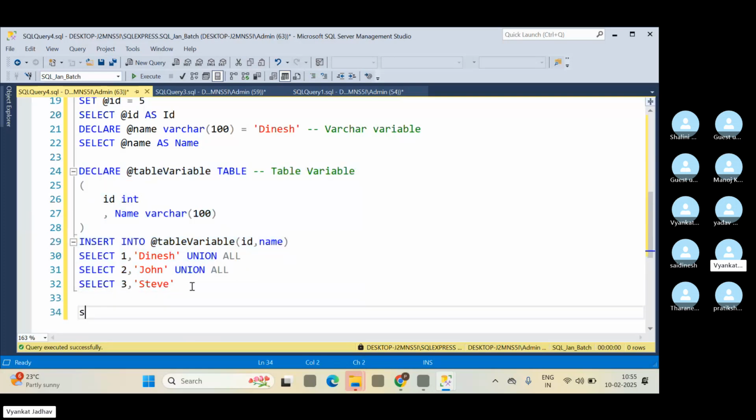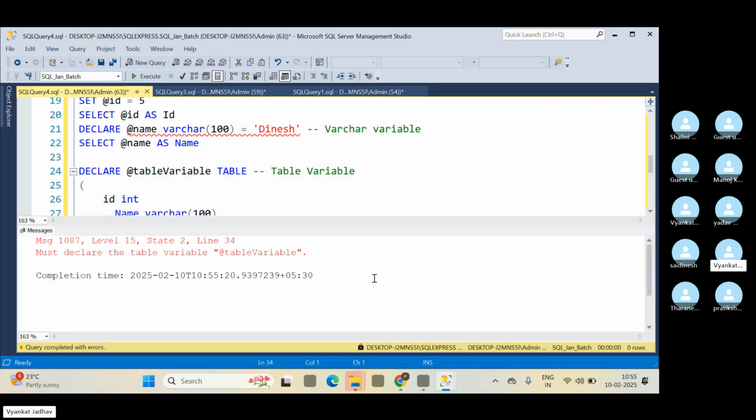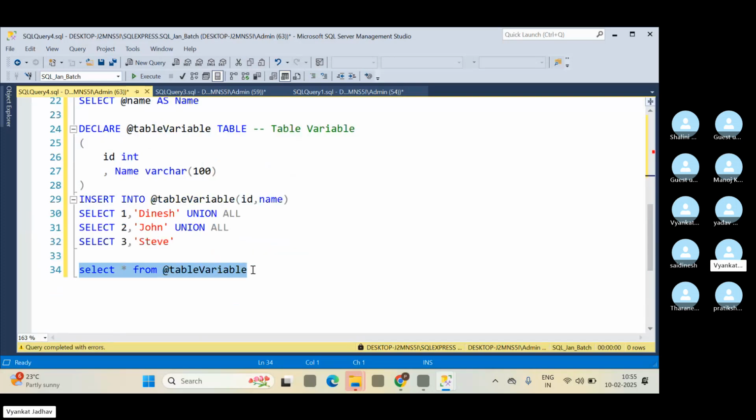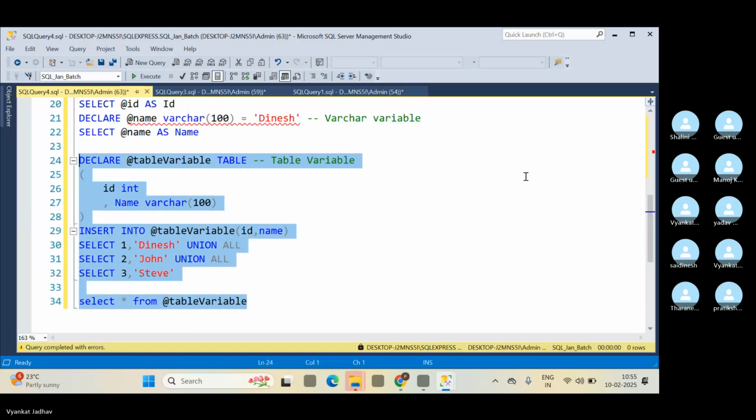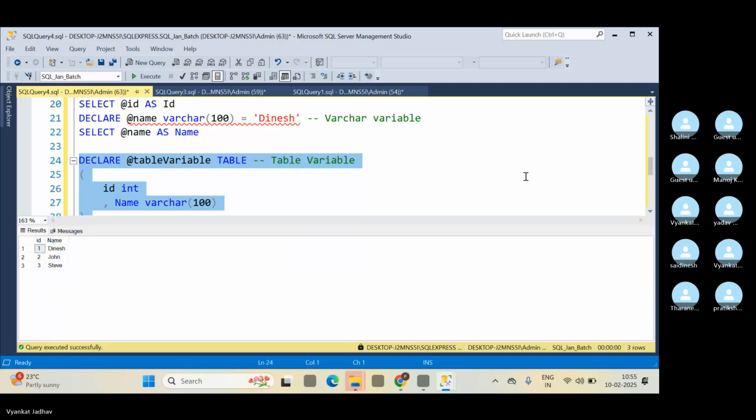And if I try to fetch the values, select star from @table variable, what do you think? Will I get the output or not? No, I will not get the output because it's outside of the scope. If I want to execute, I need to select from declaring the table variable till the select statement. If I execute, now I can see the output. Got it? Any doubt in this?